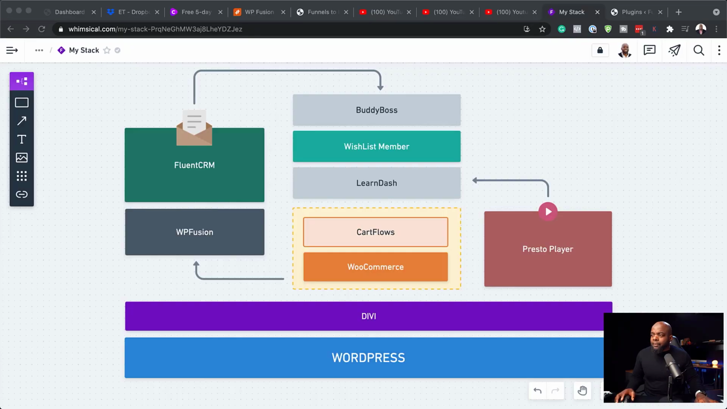Now, I also forgot to mention something very important when I was talking about Fluent CRM. Before, I used to use ConvertKit. ConvertKit was quite expensive because I used to spend about $119 per month, but now I've reduced that bill to only $1.50 per month because all my emails are hosted with Amazon SES.